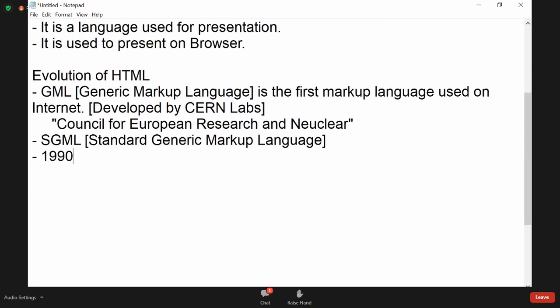After that, in 1990, Tim Berners-Lee introduced the language called HTML. HTML we generally call a superset. It is a superset to GML and SGML. Superset means it is advanced, so it is more advanced than GML and SGML.